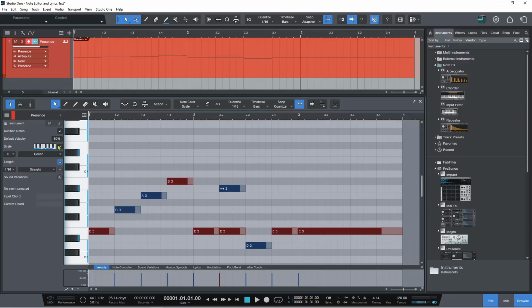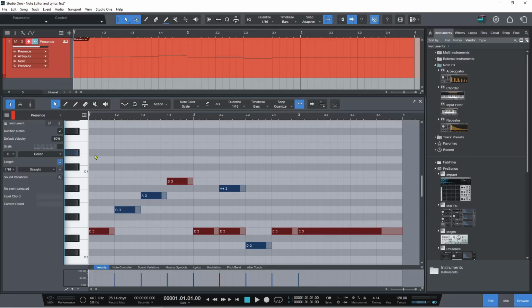But if I have this switched off, and I have entered notes that don't belong, then they will show up red. This is interesting because when we say don't belong, it doesn't mean that they are necessarily wrong notes. They just don't belong to that scale. So they could be chromatic passing notes, in which case they sound good, they just don't belong to that particular scale. So that's a useful little feature.